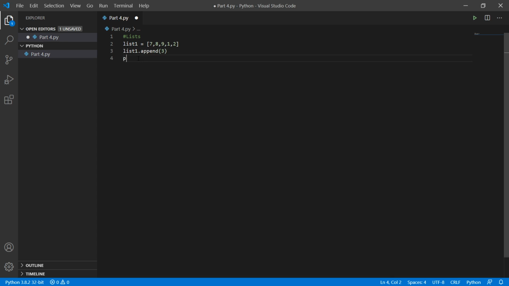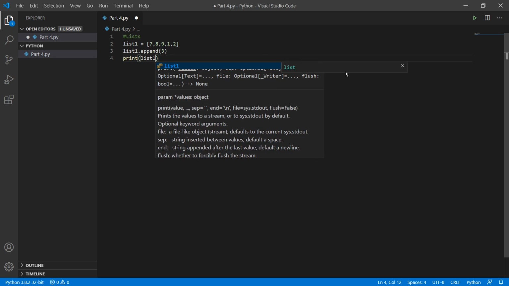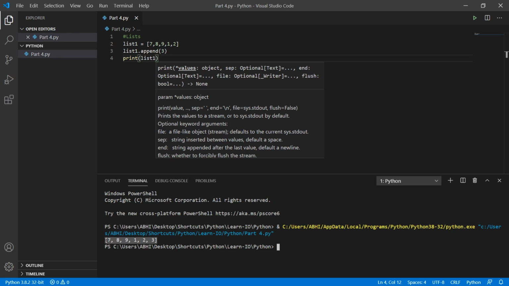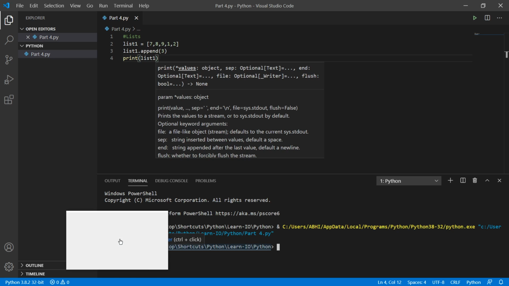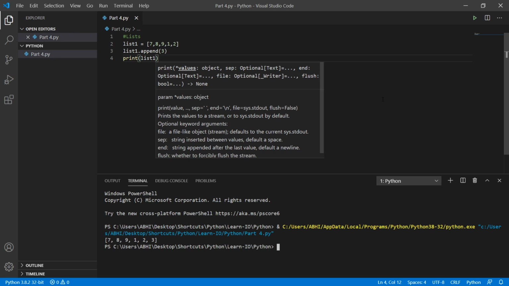And now once I print this, once I print my list, I should get all of these numbers with 3 at the end. There we go. I do get that. So I get 7, 8, 9, and I get, whoops, 7, 8, 9, I get 1, 2, 3, just like I said.